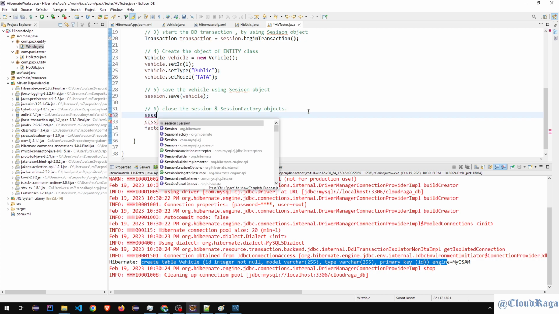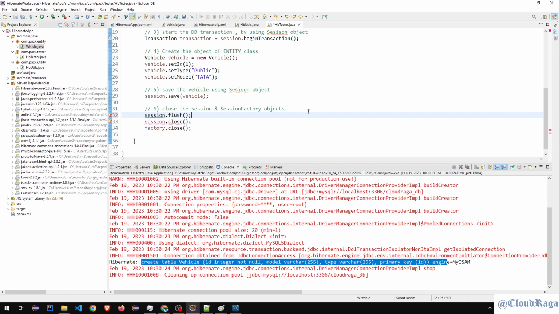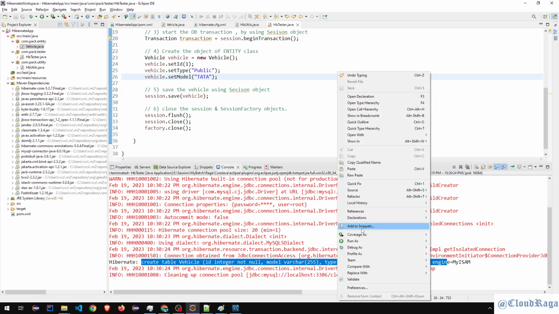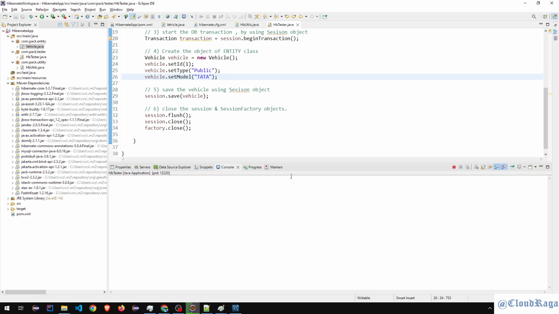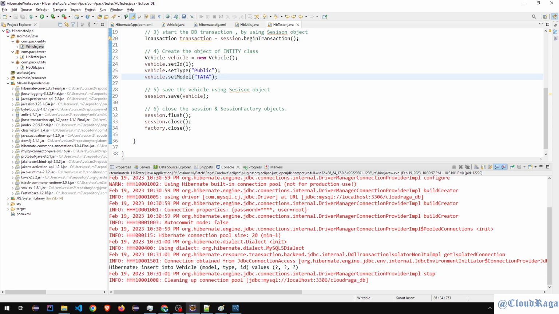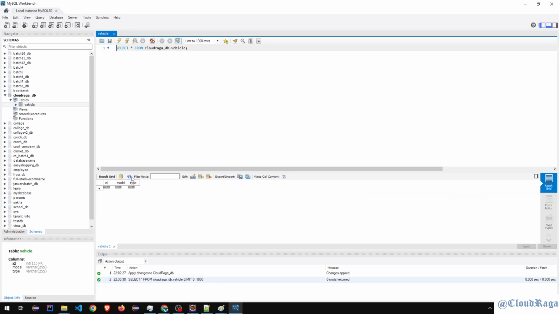Just need to say session dot flush. So whatever you want to save, it will get flushed to the database, like these objects. So this time we should get data in the database as well. Run as application again, and it's running. And there we go. Now we have an insert query. This time if I refresh, there it is. We have ID 1, model data, and type is public.